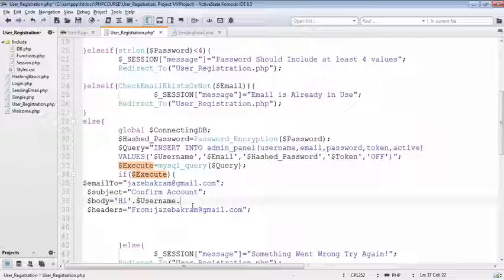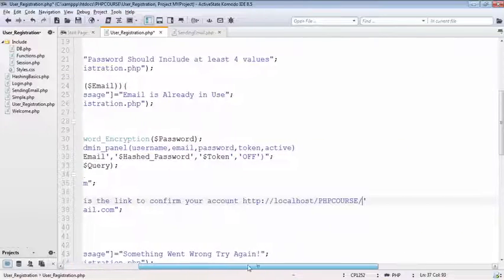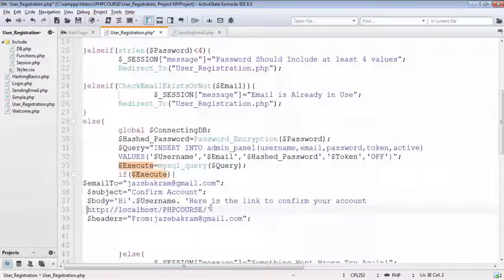Then I'm going to concatenate it with another string in which I say, here is the link to confirm your account, and now I'm going to add here a link that will take our user from his email box to the page of our account activation. So the link will be http://localhost/php_course, and inside php_course we will have our file user_registration.